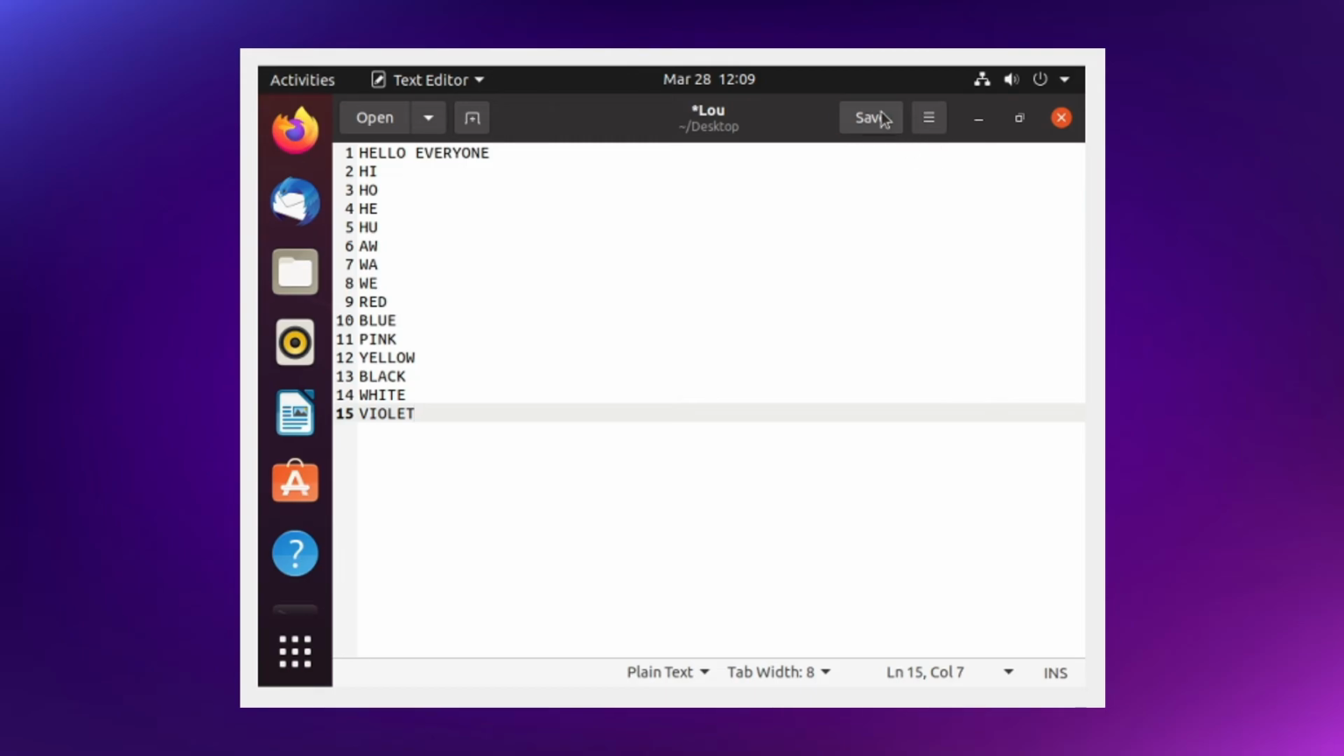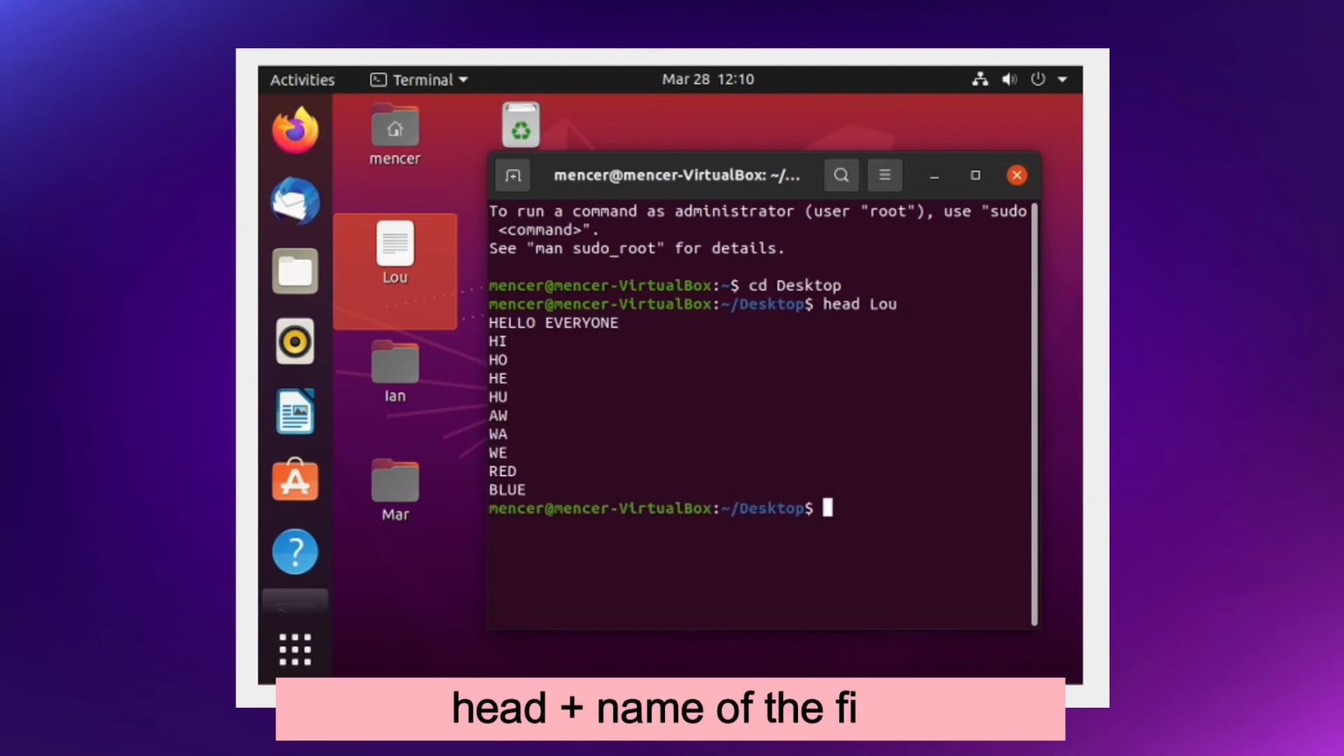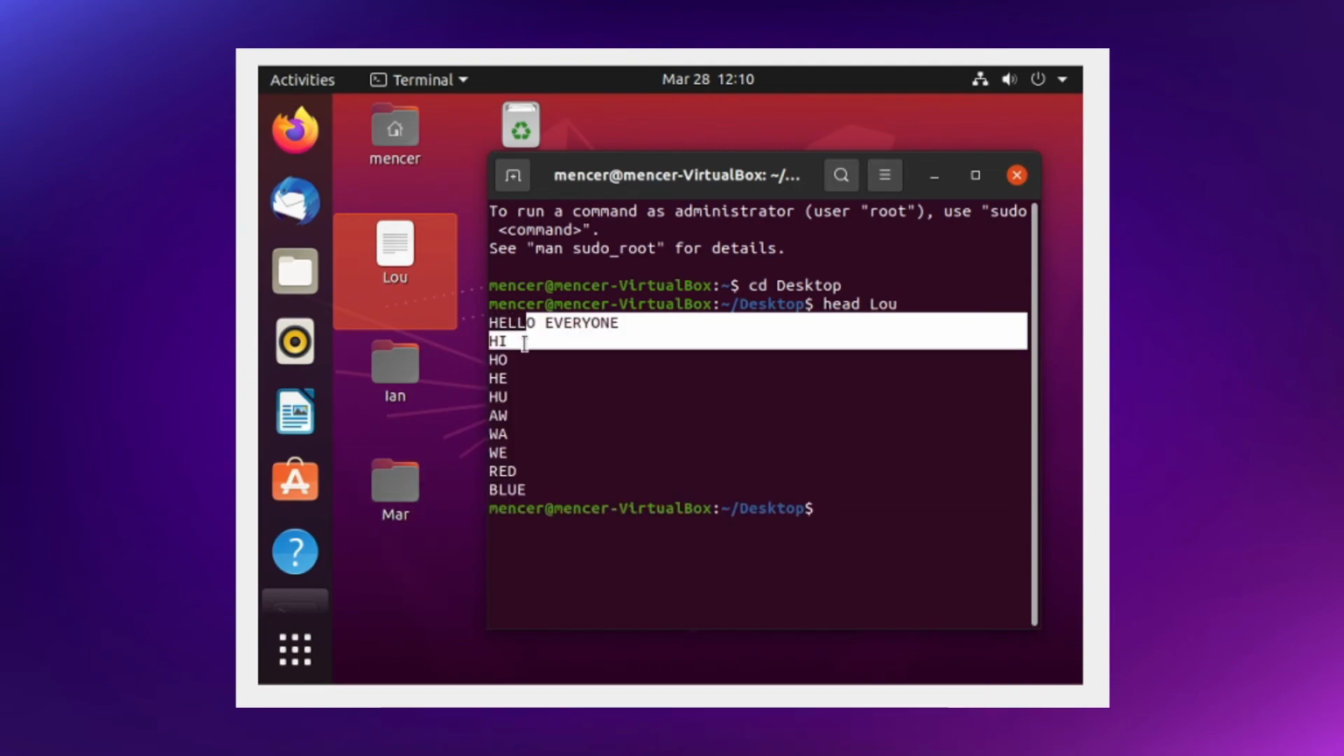As you can see, I edited the file and put more than 10 lines in it. Let's try to use the head command now. To do so, type head plus the name of the file. As you can see, only 10 lines are displayed.